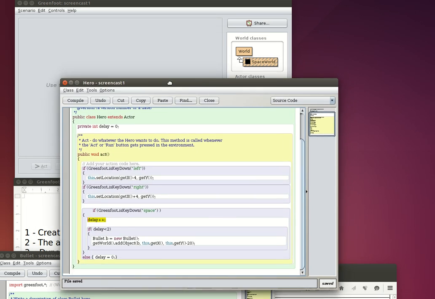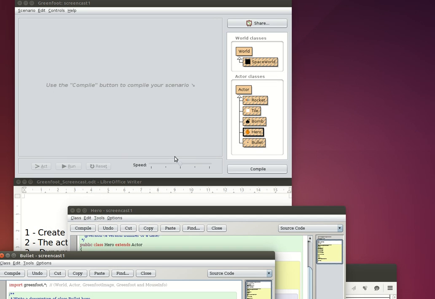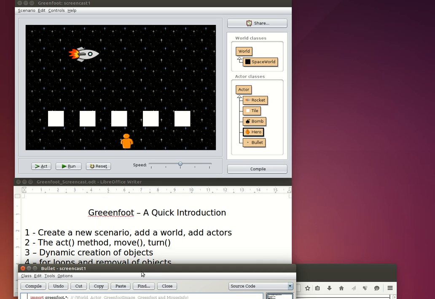and then check. Oh, I've added bullets, so I need to compile the whole code and check that it works. This is taking a very long time. I'm going to pause the screencast. Okay, so my game is now compiling, and I can move my actor and I can fire a bullet.